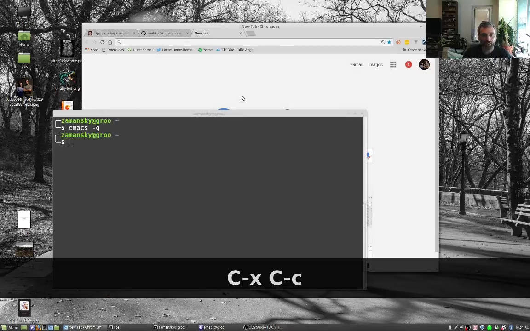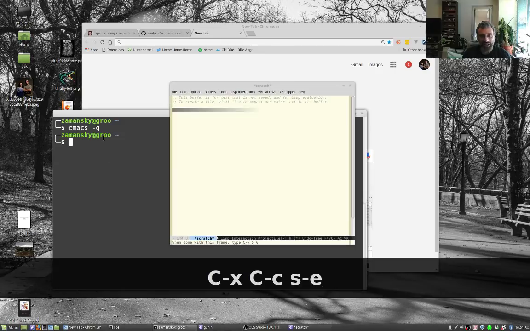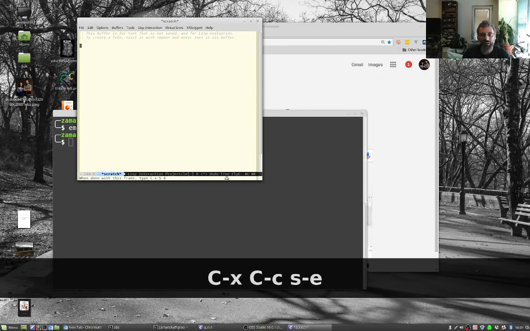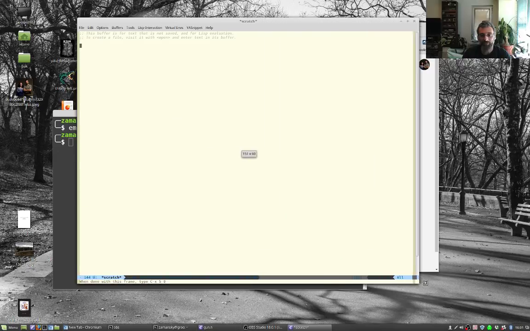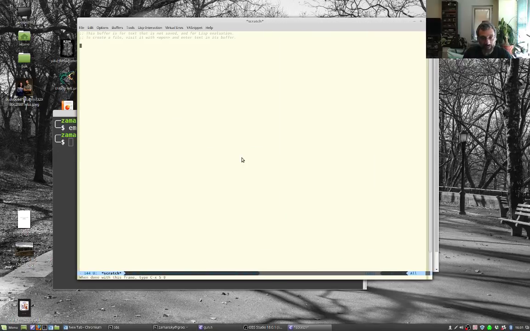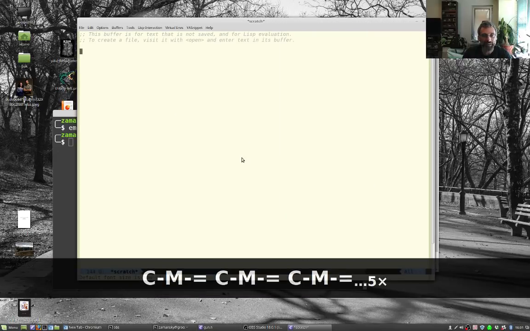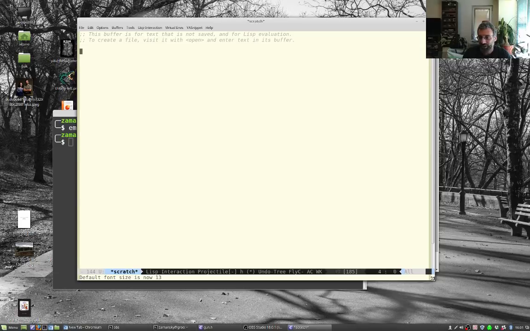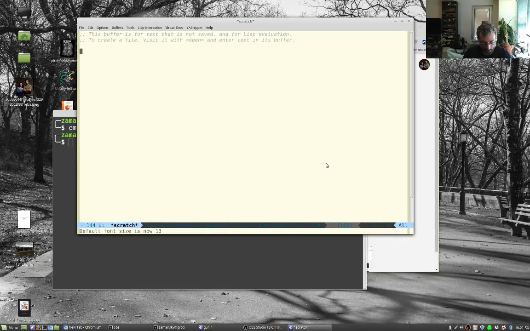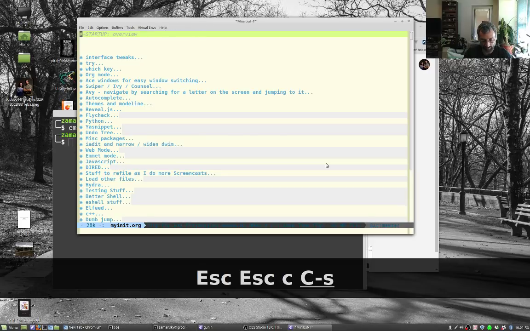So what we're going to do is get rid of that. We're going to get out of that. And I'm just going to go to the Emacs that I have running normally. And let me dig into my font so everyone can see this. And we're going to go to my configuration file.